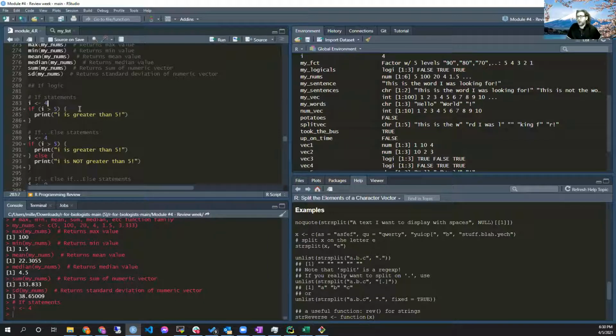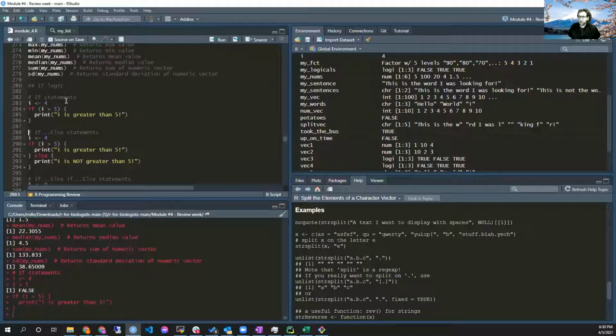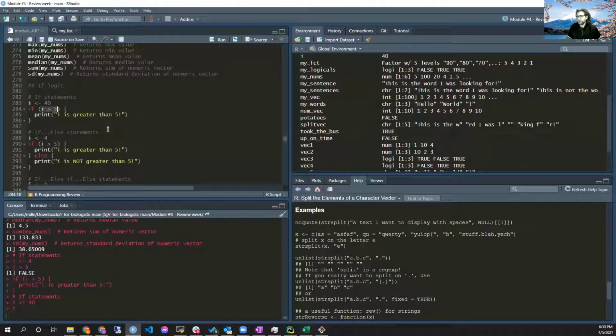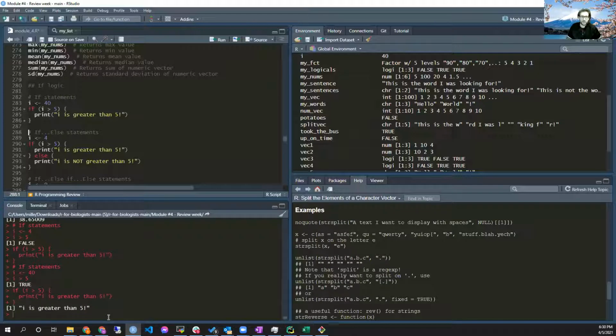All right, so I is not greater than 5. If I take this and I run it in the console by hitting Control Enter, having highlighted it, we can see it returns false. Therefore, this code should not be run. And we see it's not run. If I change I to 40 instead, we can see now it is greater than 5. And so this code will be run. And in fact, that's what we see. I is greater than 5.